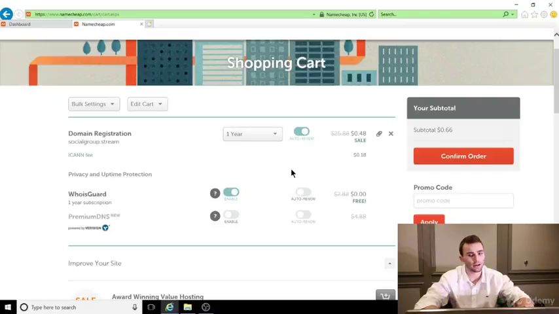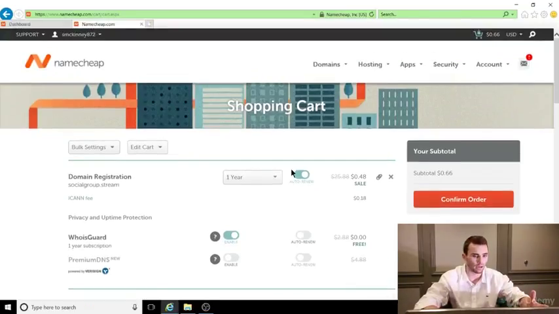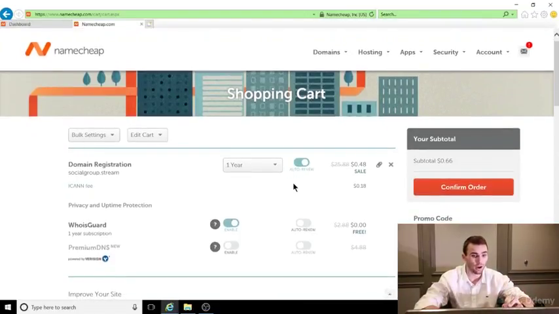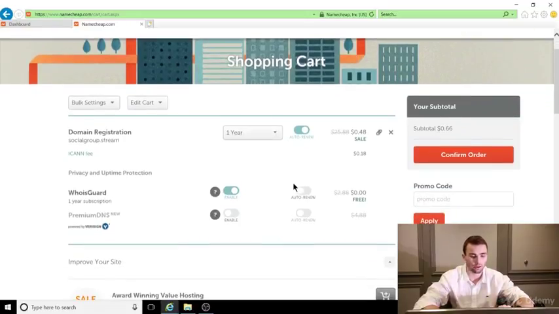So the reason why we do that is so we don't have to go into Namecheap.com and actually put in our credit card info again and then purchase whatever we'd like. So in actuality, this entire process to create your free business email at the very most will cost you 48 cents. Okay, so last thing here is just the Whois guard.